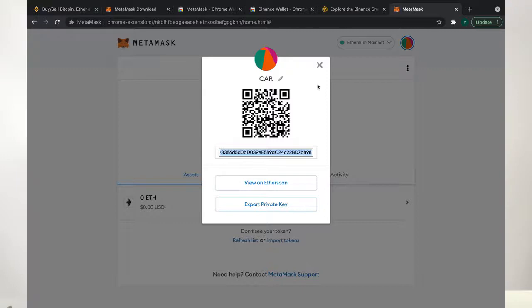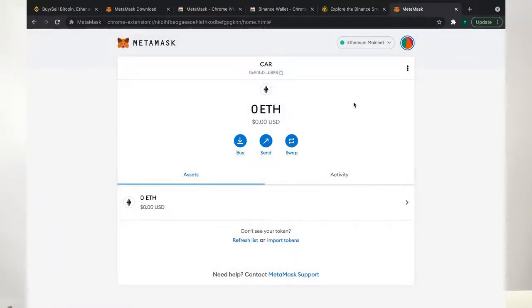So what I'm going to do next is just to send some Ethereum here. And by sending some Ethereum here, it will allow me to interact with our DeFi protocol. In the next section, we will look at Binance Smart Chain Wallet.